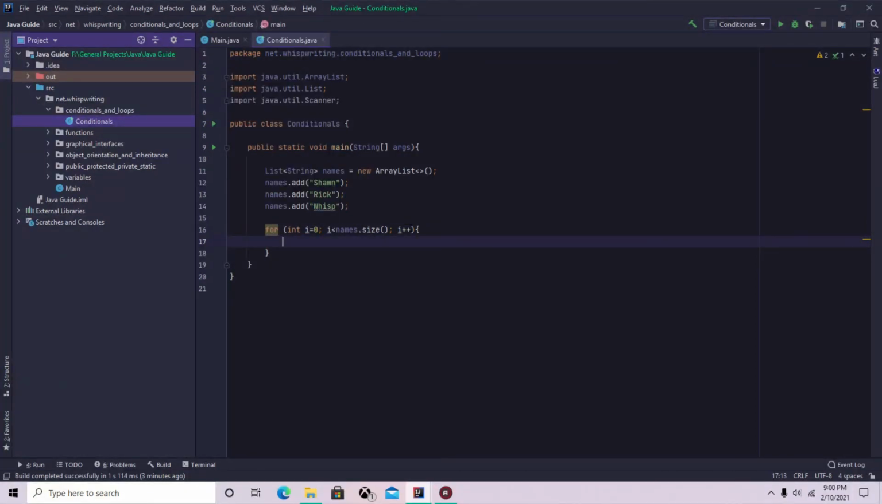i plus plus increments. The plus plus thing is a shortcut to adding 1. It's the same thing as doing i equals i plus 1, or i plus equals 1. It's the same thing as doing that.